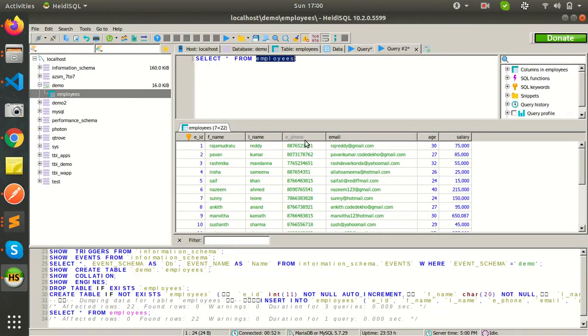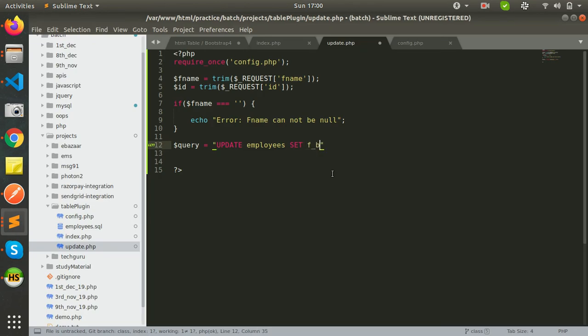Update employee. Set f_name equals to $fname where e_id equals to $id. Okay, just execute that query. How to execute that query? On the $con variable, call the query function. Inside that query function, pass this SQL query, and done. Let's echo updated.